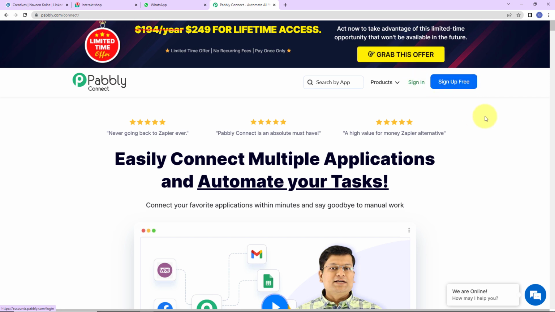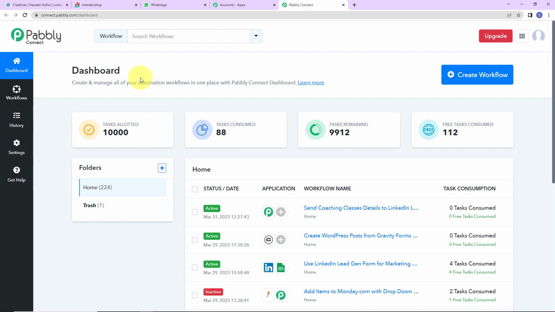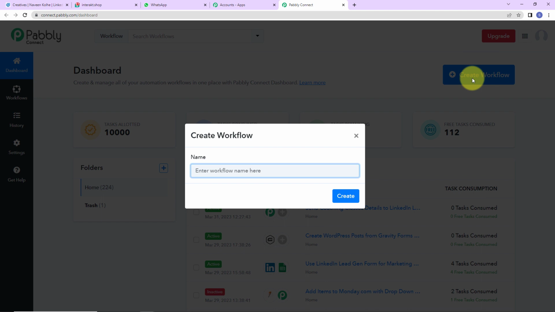So now I'm going to click on sign in, and as I do that, here we have reached the all applications page. Let's click on access now for Pabbly Connect, and now we have reached the dashboard. On the right hand side, you can see a tab create workflow. So let's click on this blue tab, and a dialog box has appeared which is asking us to name this workflow.